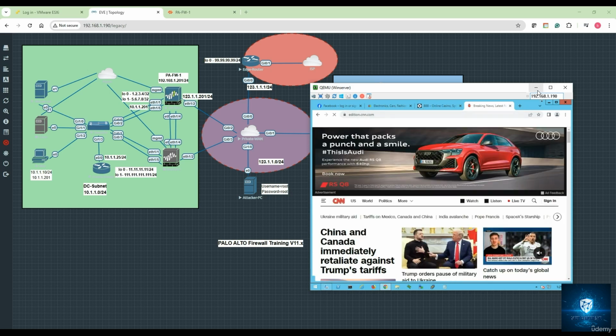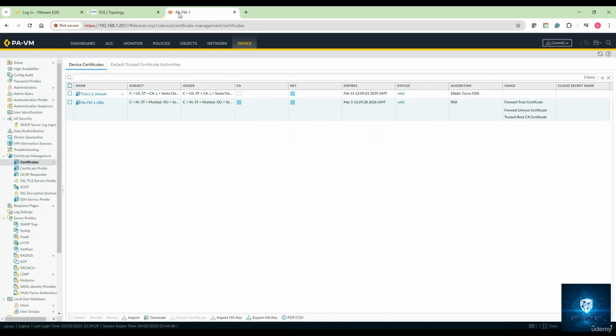Let's go ahead and configure the URL filtering over here. What we can do is go to the policies.